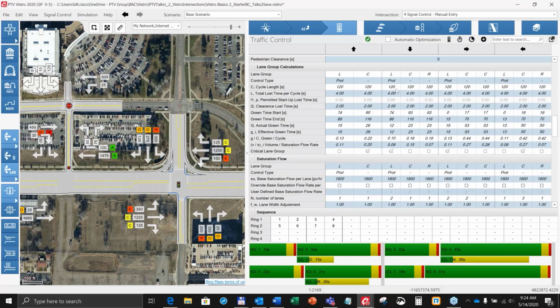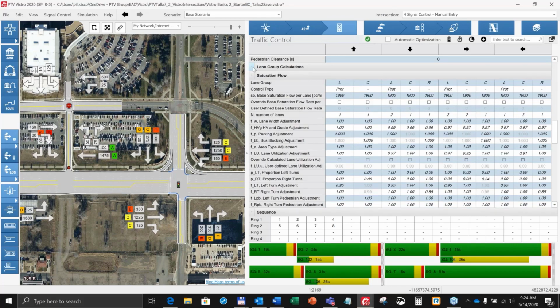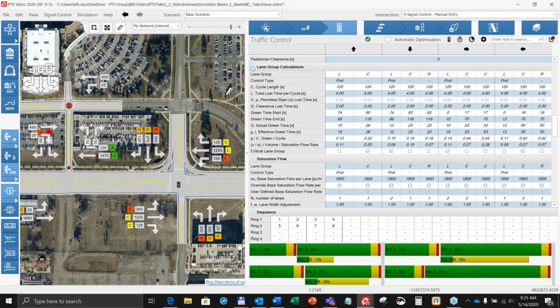In this case, a reminder that in Vistro all of our italicized cells represent calculated values. Here we can start to see where our green start and end times are, what our actual green time and effective green times would be in our green per cycle. And any of these subtables, again, you can click on the little arrow next to them if I want to minimize the view. It's kind of like hiding rows in Excel, just to be able to quickly get to the next portion.